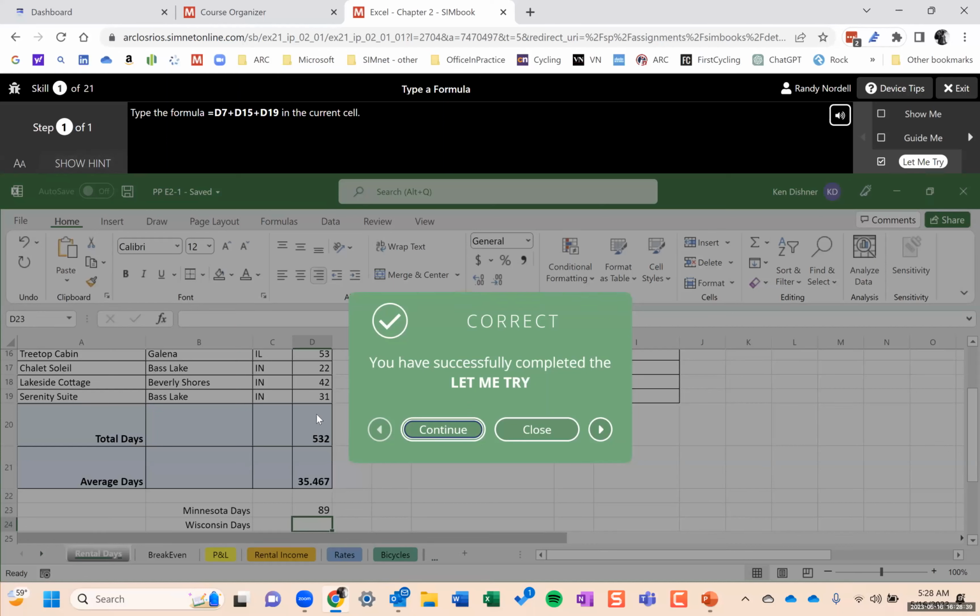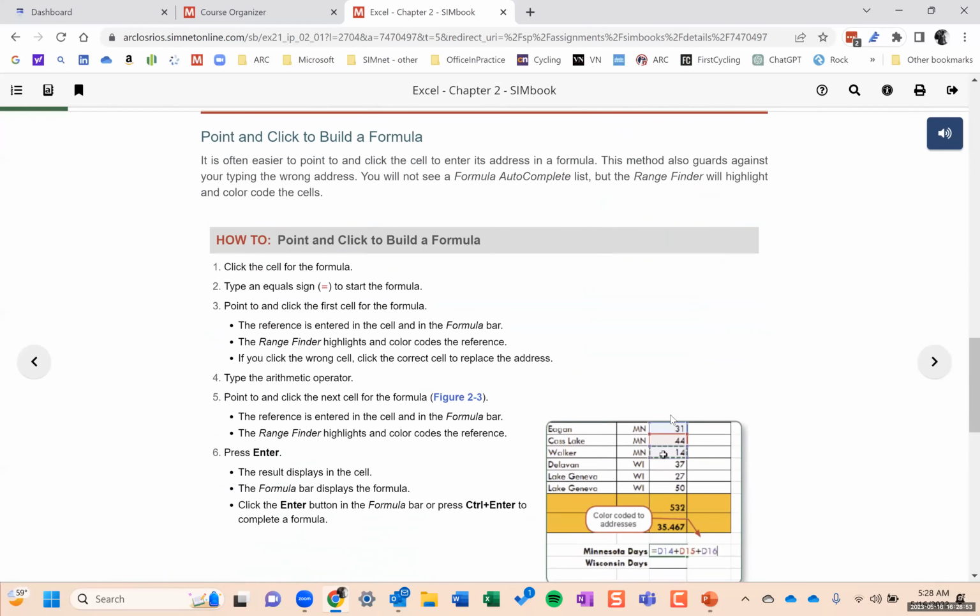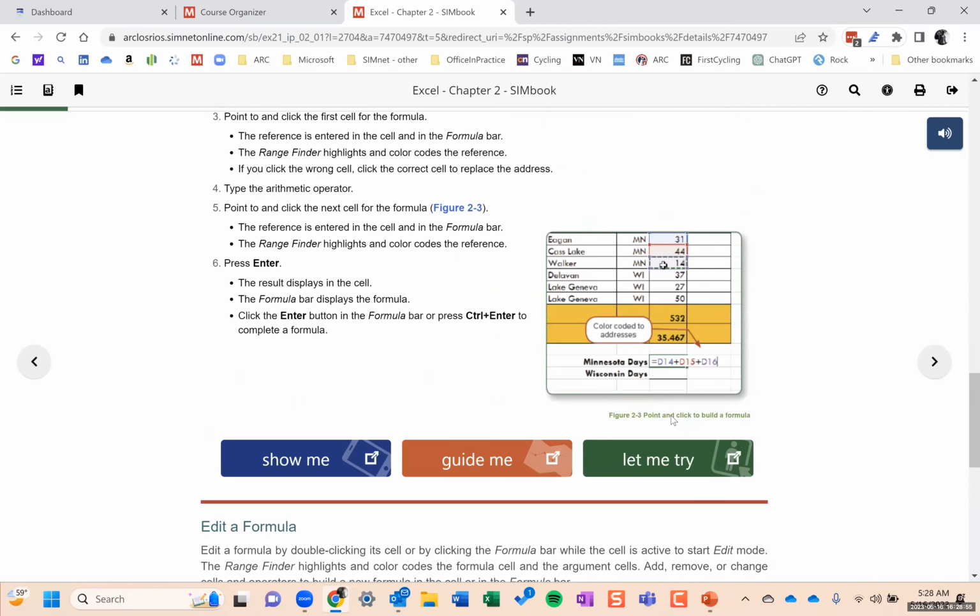But just know that it lets you do it multiple ways. It's not overly restricted. And we try to build that into our simulated content so it's not frustrating for students. As they finish, it gives them a check mark on here, and they can go on to the next one, and so on and so on. So that's the sim book.